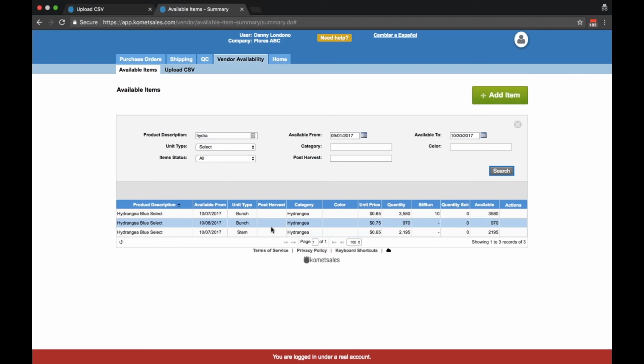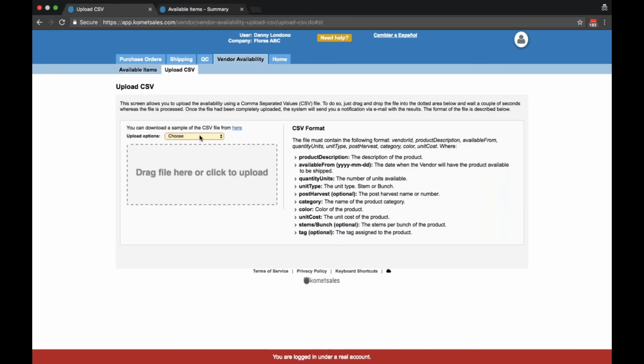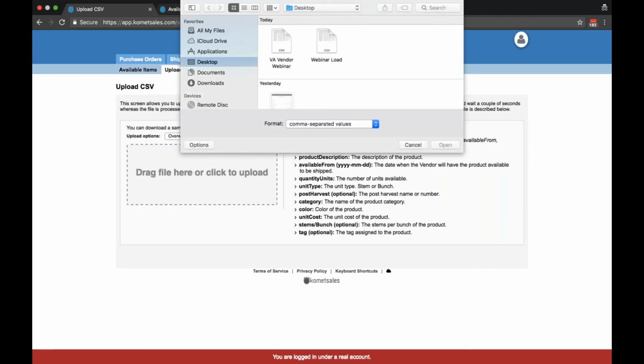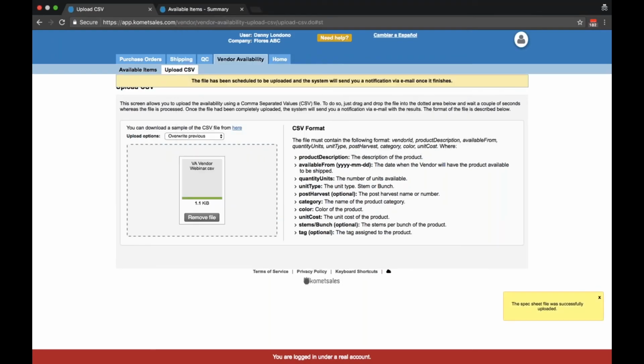Now, what I'm going to go ahead and do is re-upload the product, but in this case, what I'm going to do is overwrite the existing. So I'm going to go ahead and, first of all, click on choose, overwrite previous, click on drag, and in this case, I'm selecting this file and click on open. Now, the difference again between this file and the other file that I loaded is the reason why I selected it.